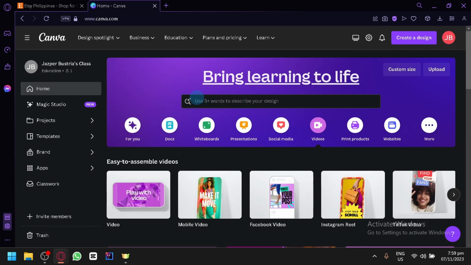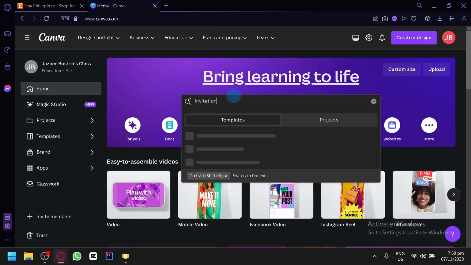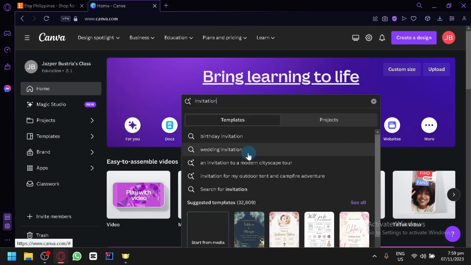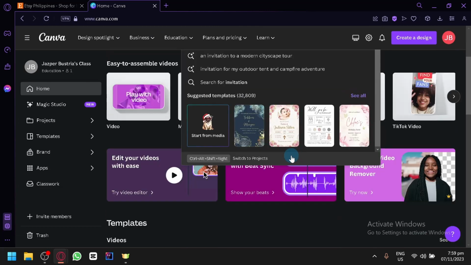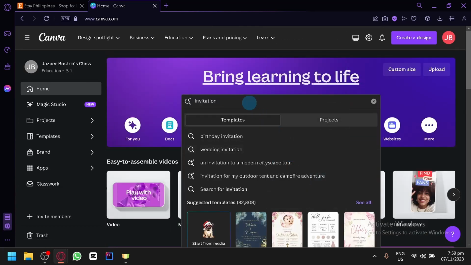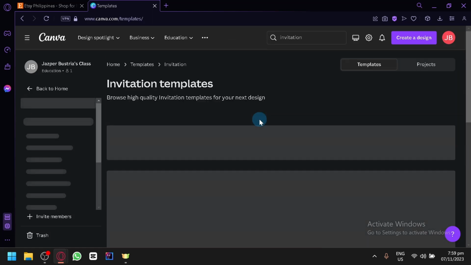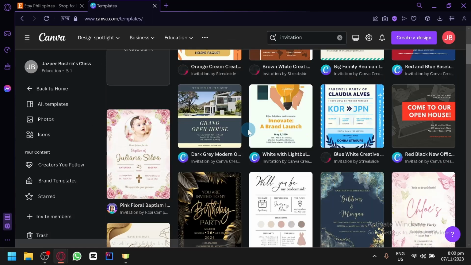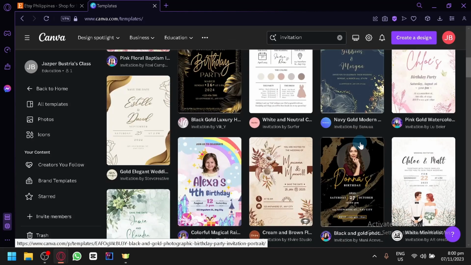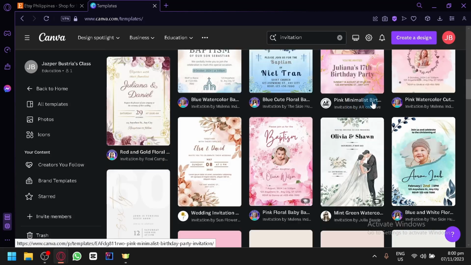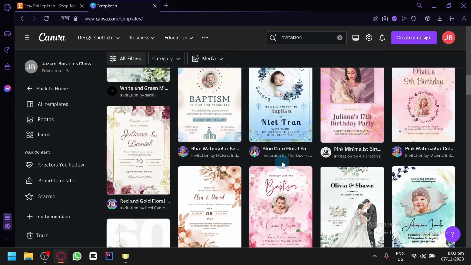So first things first, select the search bar over here and simply type invitation. And we will be able to find a lot of different templates, as you can see here. So if you click on enter, we will be able to see multiple types of invitations. Earlier, we already saw some birthday invitations in that example, but as you can see, we have all of these invitations.